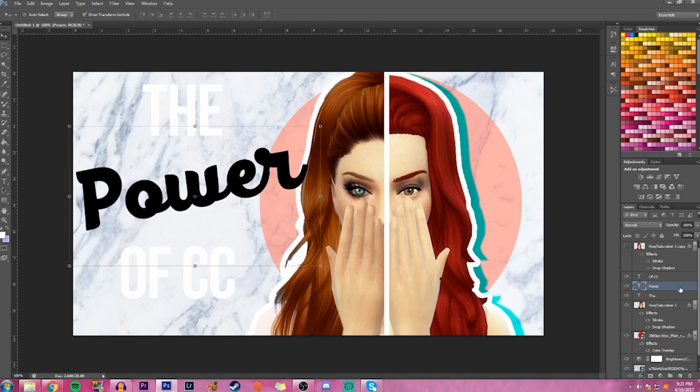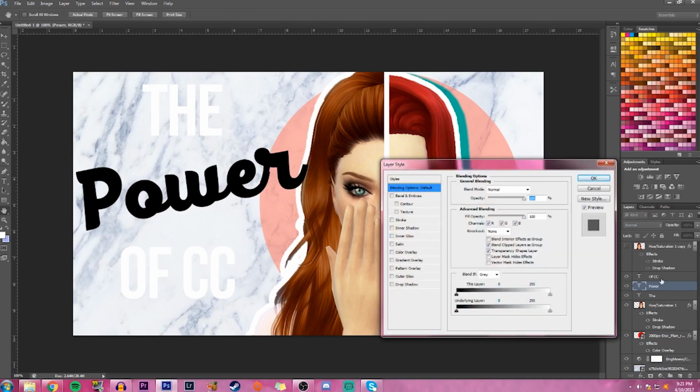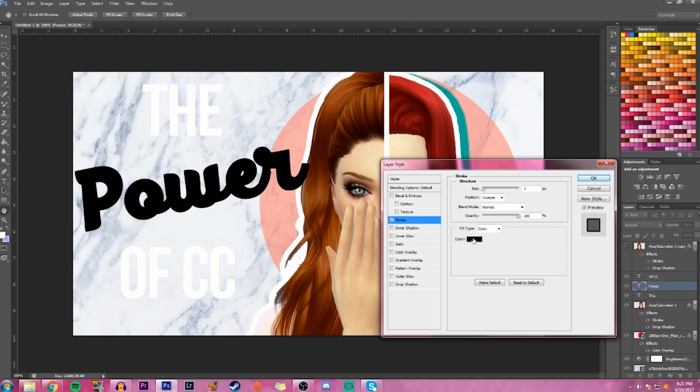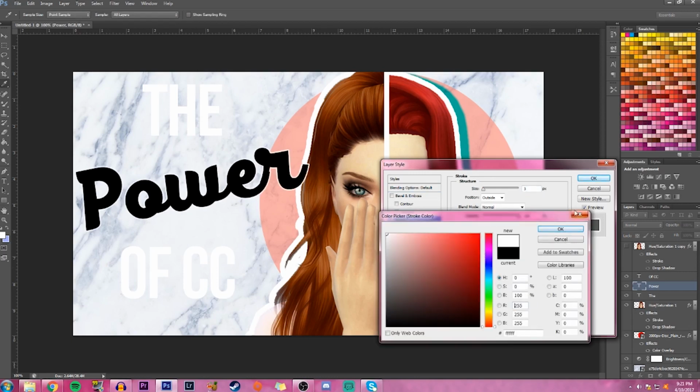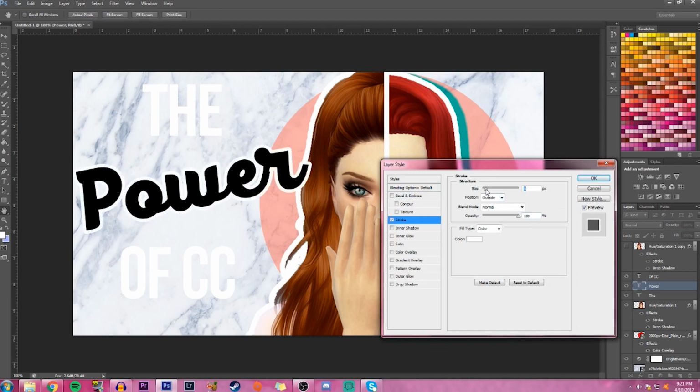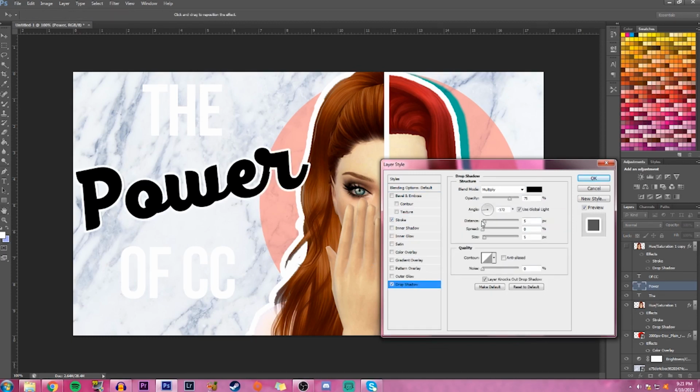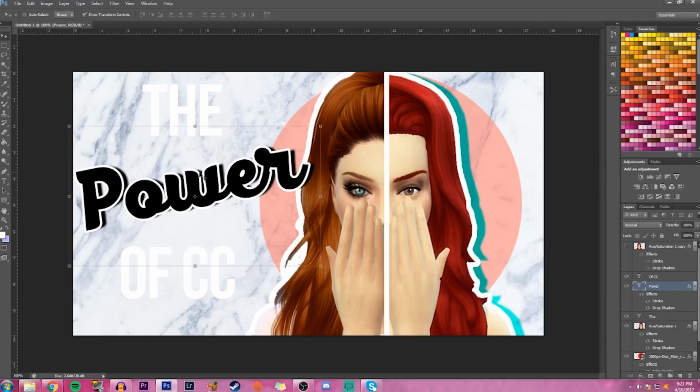I'm going to double click on the word power over here in my little layers toolbar. I'm going to hit the stroke key. I'm going to change it to white. Do I want it to be a little fatter? I can make it a little fatter. And then I'm also going to add a drop shadow to this. I'm going to pull the distance out just a smidge, just so it pops a little more. I'm also going to up the opacity to 100. Hit OK. That's perfect.